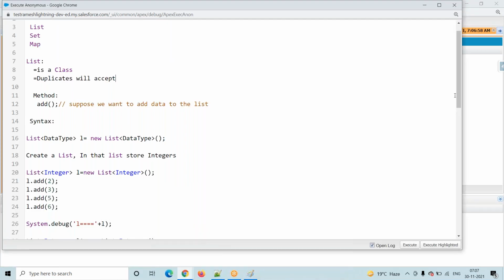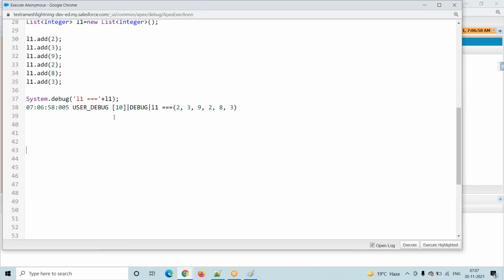The next one, here you have to observe. First, which element did we add? 2, right? Then the second element we added, which one? 3. Next element is what? Sorry, 9. Next element is 2. Next element is 8. Next element is 3, right? In the same order it is taking, right? But set and map, it is not guaranteed.